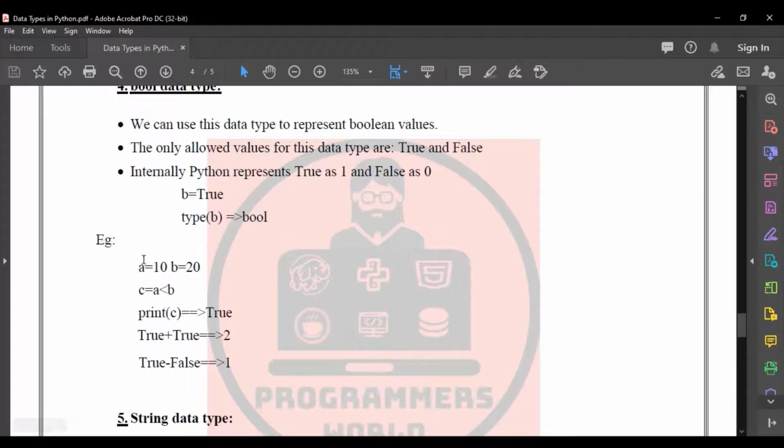So I have just shown a sample. a equal to 10, b equal to 20. And I am comparing them with the less than operator, a less than b. And if we print c, c is of type boolean, because a less than b results in either true or false. So it is the boolean data type, and c will print the output true.